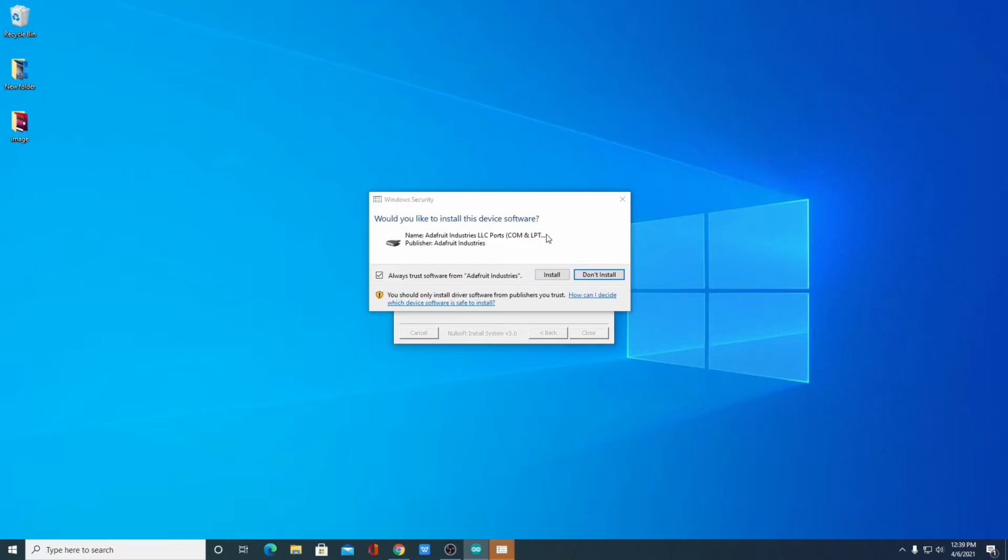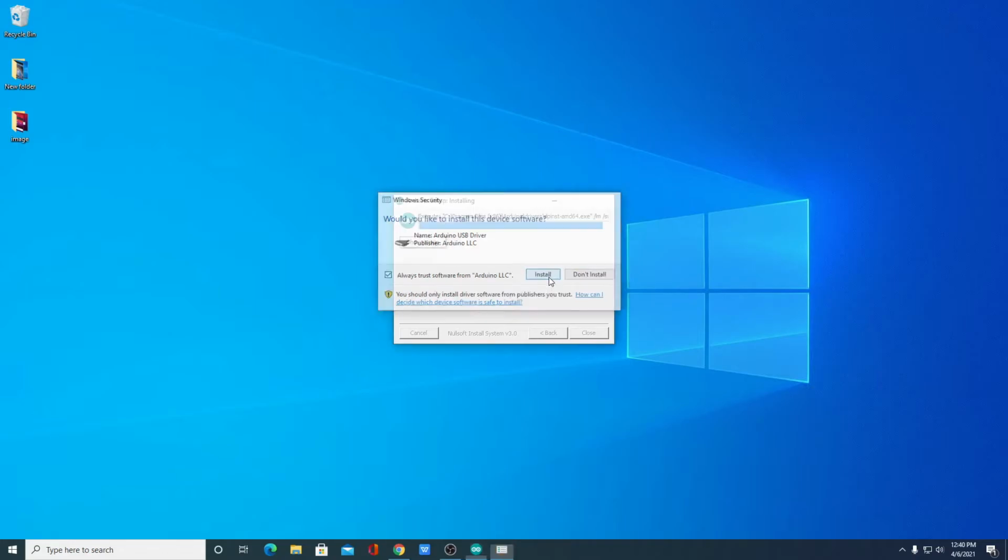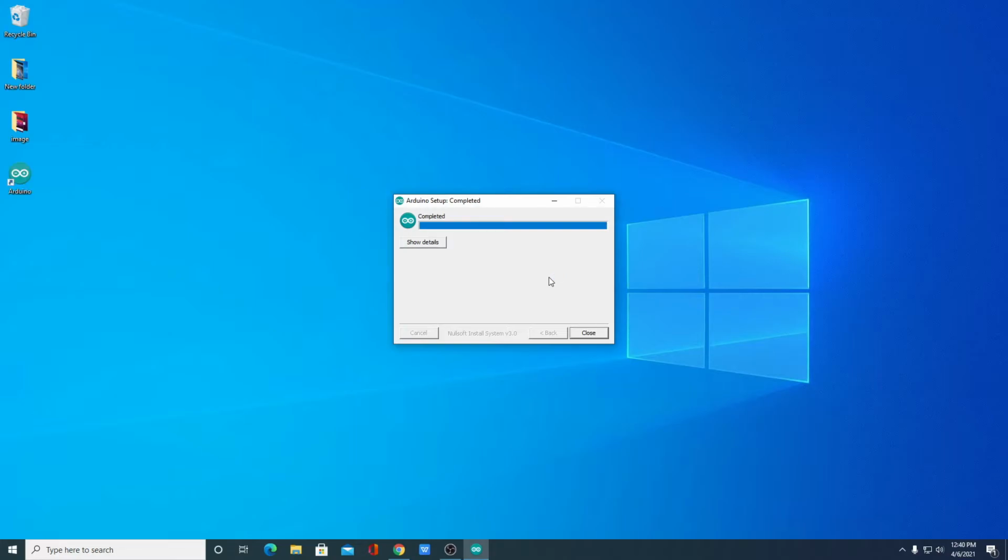Here you have to install the device software for Arduino hardware. For that, simply click on this install button. And here you can see we have the name Arduino USB driver. Simply install this USB driver. For that, simply click on this install option. Here we have another device software from Arduino LLC. Simply click on install. Now here you can see Arduino setup has been successfully completed. Now let us close this setup window.